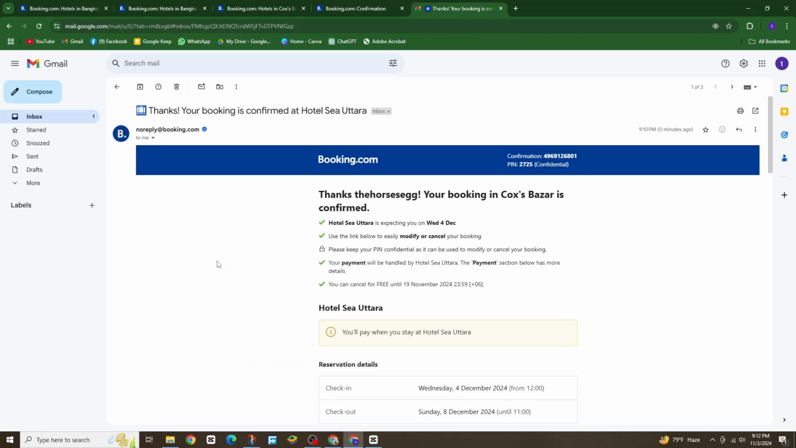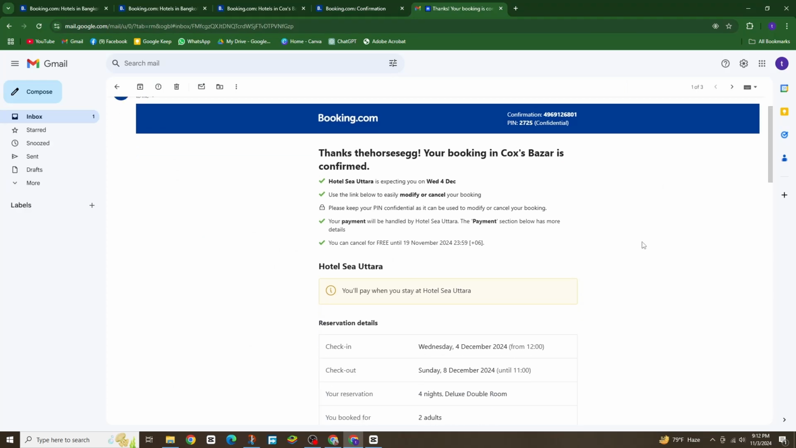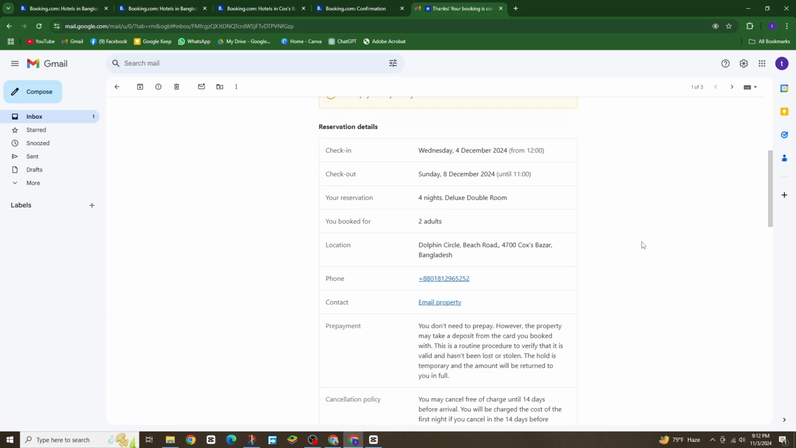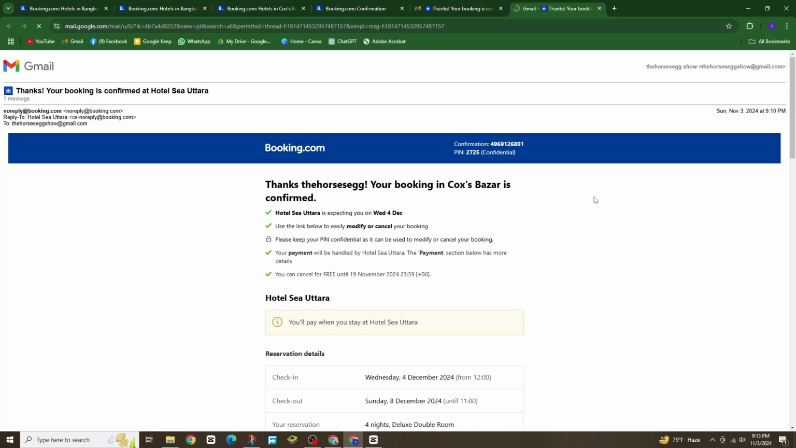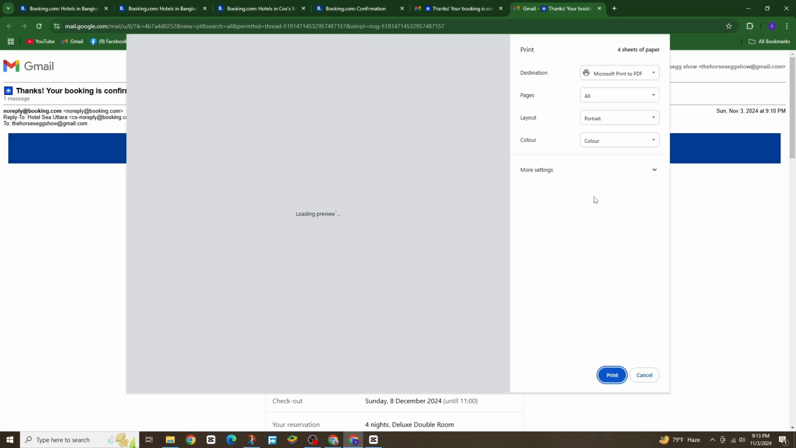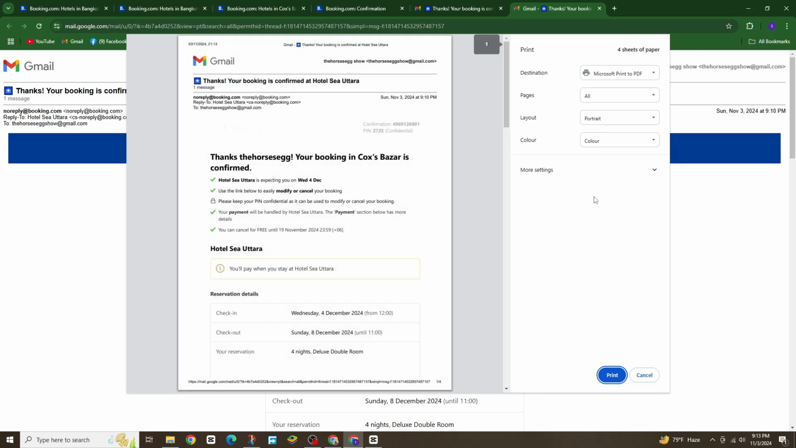First, open your email inbox and locate the email from booking.com with booking details. In that email, look for a print button. Click on it and a new page should open up. Once you are on the print page, you will see an option to save it as a PDF.